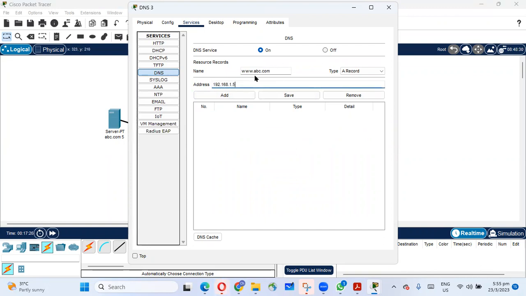Which means that whoever types in this URL, this DNS will be able to translate it into this IP address so that you know exactly which server to retrieve from. So we're going to save this. Sorry, we're going to add, okay, add.